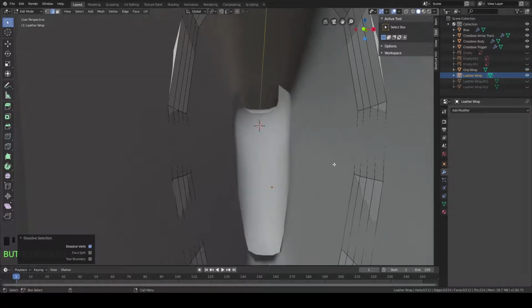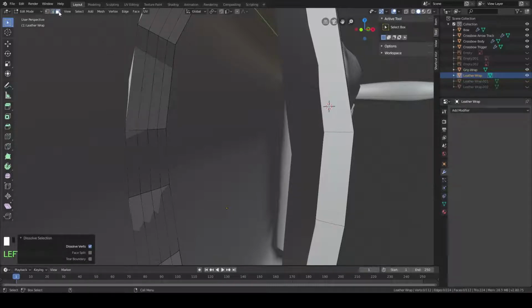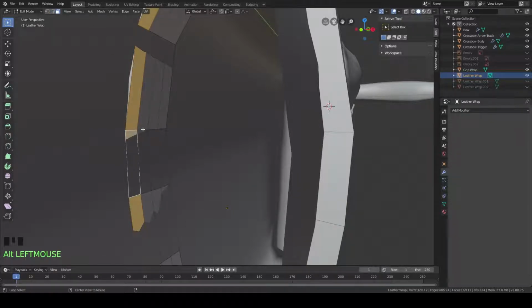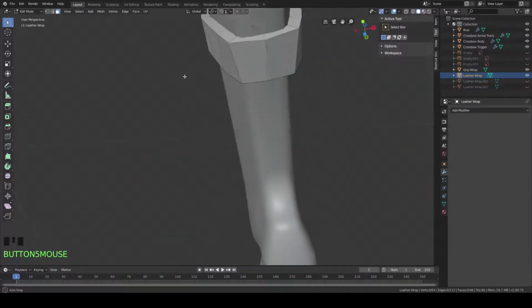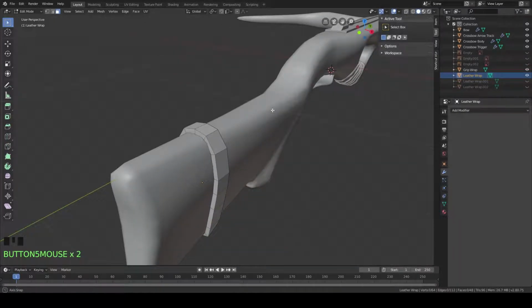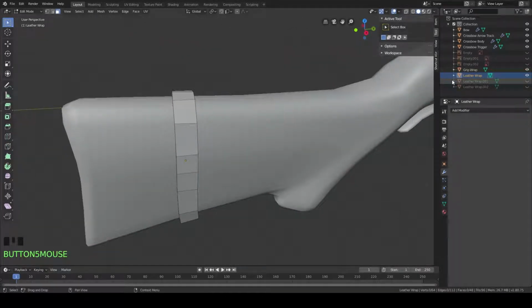Let's check the inside. Okay, so we do have a bunch of faces in here. So let's select all these. Hit X, get rid of those faces because they're irrelevant. We don't need them. Player will never see those faces. Let's go ahead and do the next leather wrap.